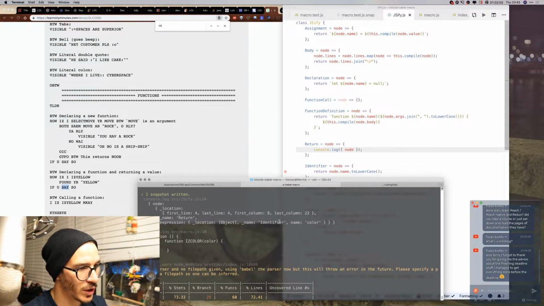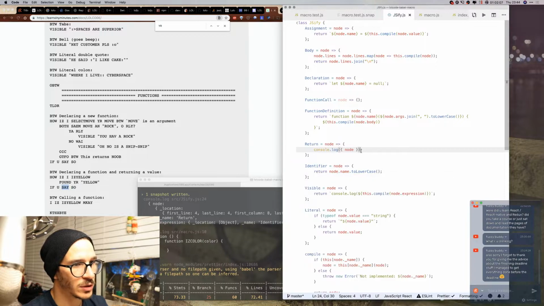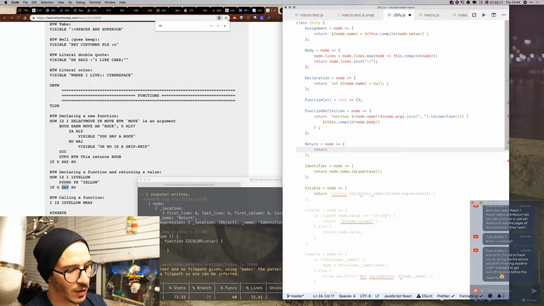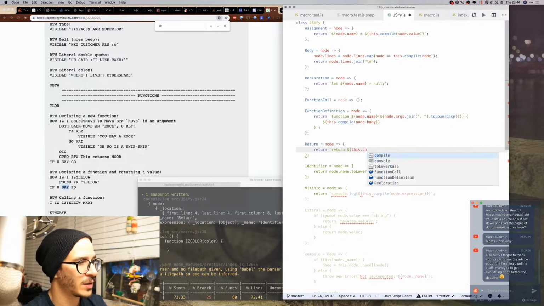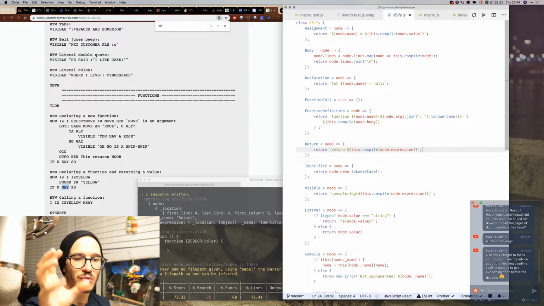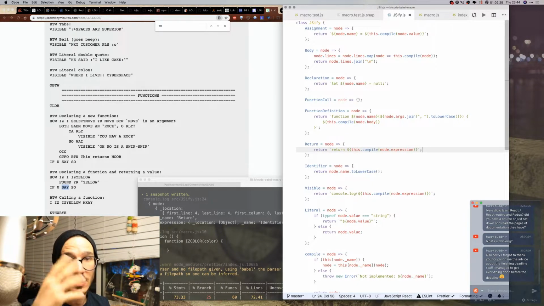So it's an expression that has an identifier, which means we are returning a string called return that then compiles node.expression. So each return has an expression that then does stuff.